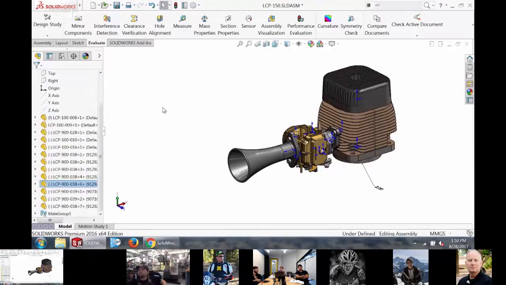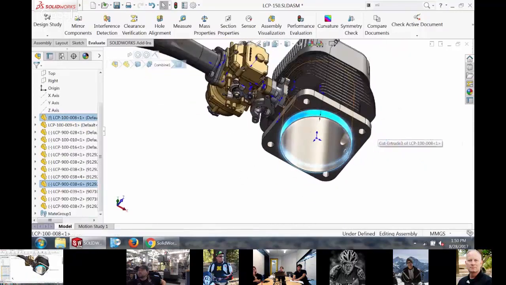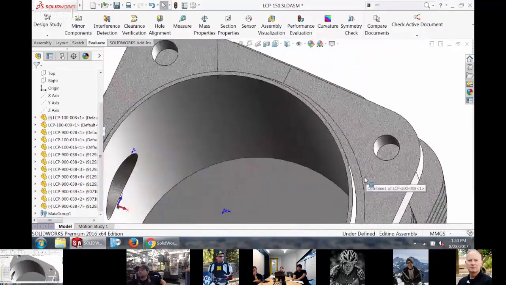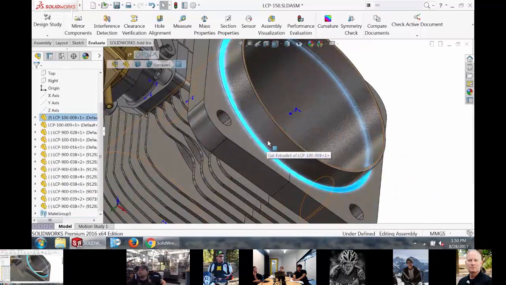So for this assembly, I was pretty lucky because everything just had to do with mates, where there wasn't much geometry that I needed to change. There was a little bit that I needed to change on this part, but most of it was all mate references. As I'm looking at here, I see on the bottom of this part a problem.